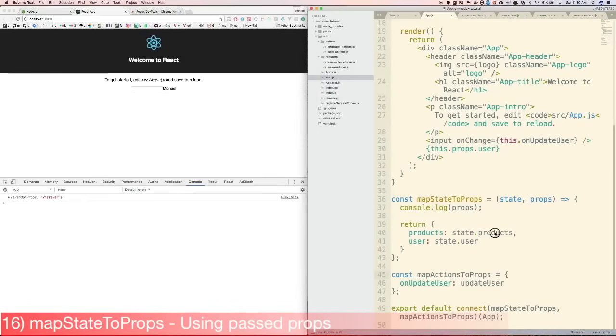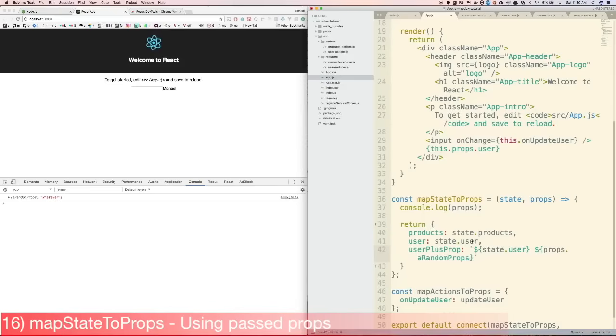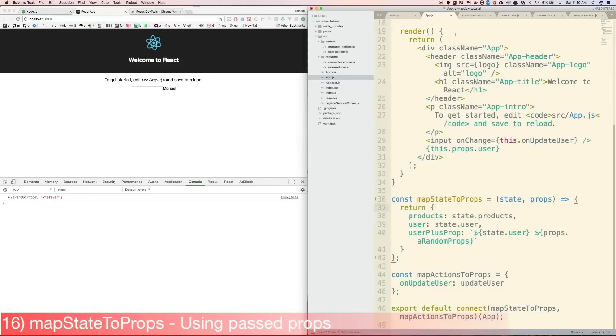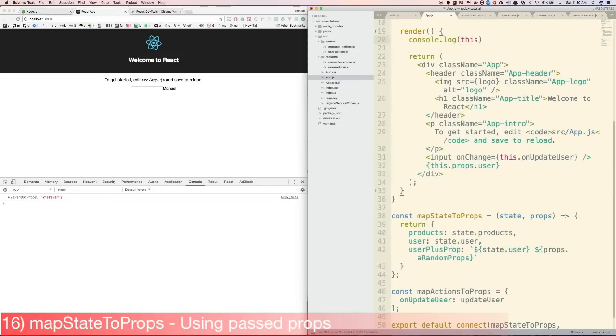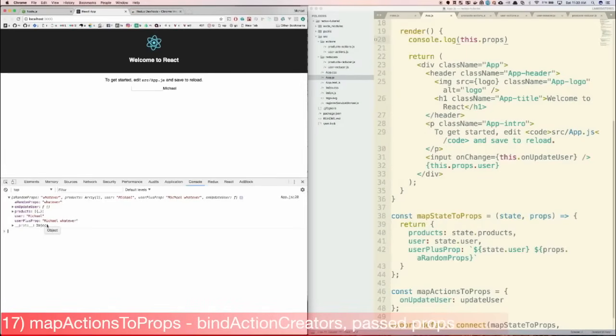Then we can use this prop to customize the props we're giving to the component if we want. For example, we can return another property called user plus prop, that is the user and the random props prop together. This is ES6 string concatenation syntax that I'm using here. Now let's get rid of this console log here, and then let's console log the props above, and we'll see that our component now also has the prop we passed in, and also this custom user plus prop we just created.